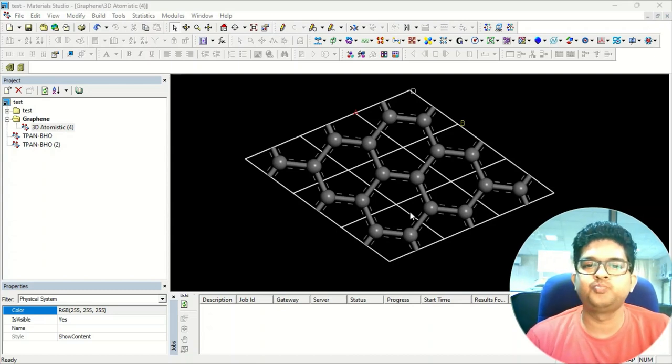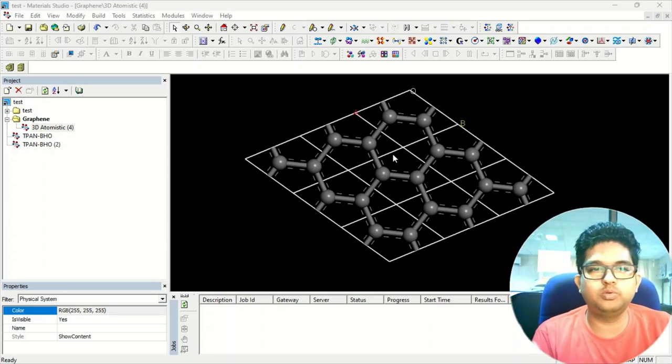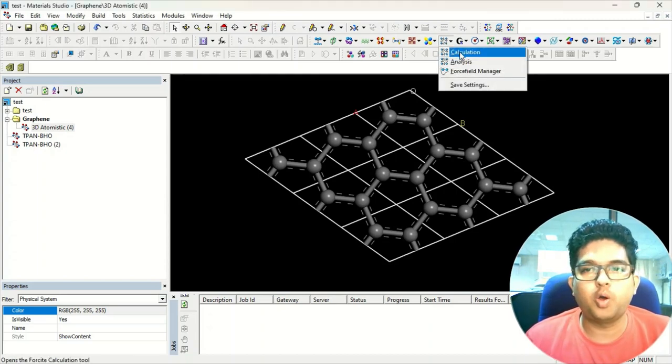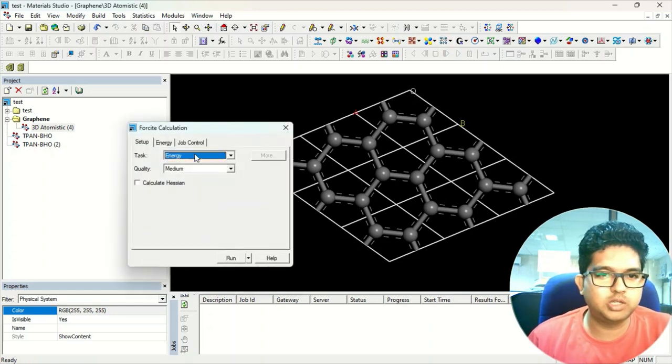Suppose I have a graphene lattice, which is a small 2 atom unit cell, so I can use CASTEP, I can use DMOL3, based on the quality of result I want. Just for timing, because I don't have much time to do everything live, I'll use the Forcite module to optimize or relax this seed. Already this seed is optimized, still I'll use this Forcite module.